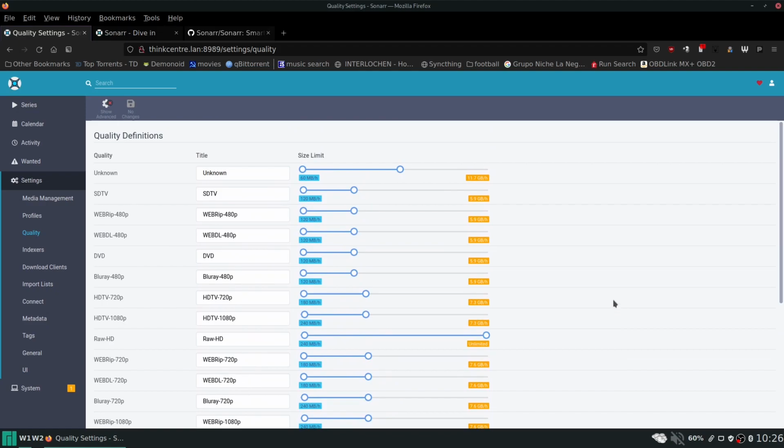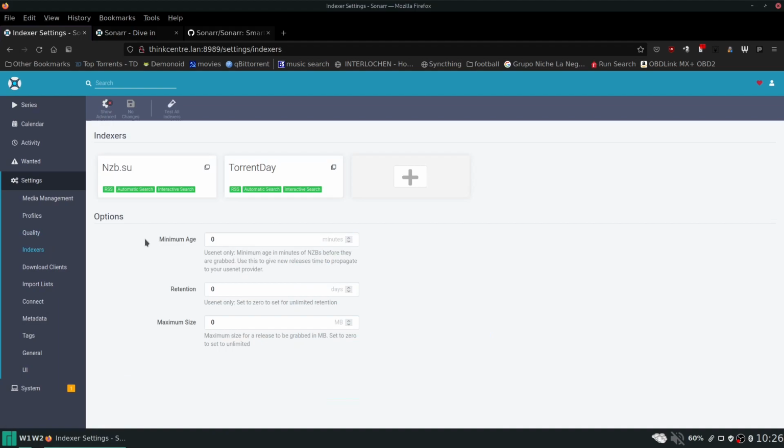And I haven't messed around with anything in here. These are all default. Indexers. So this is what Sonarr is using to execute its searches.